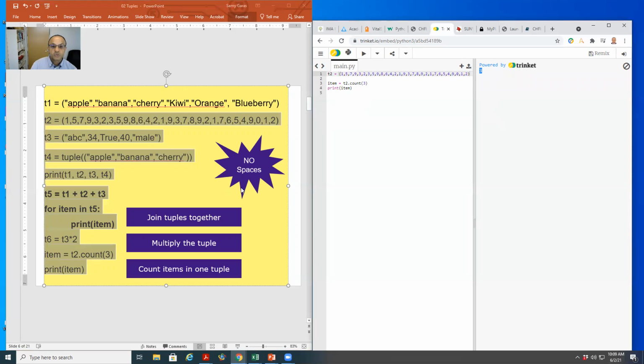So from the first slide, we learned that tuple could be similar to lists in having strings or integers or Boolean or a mix.